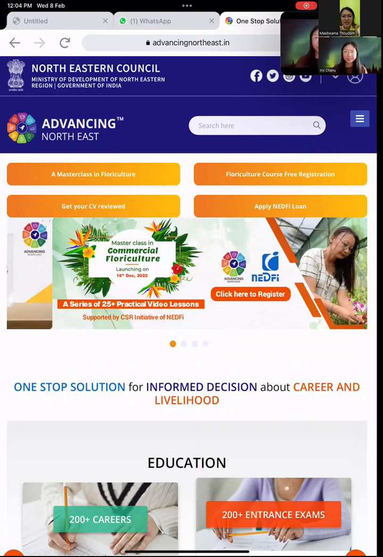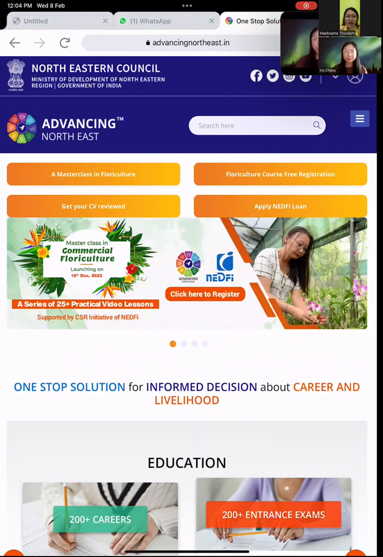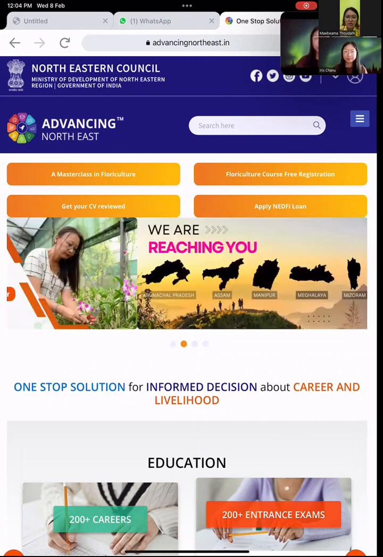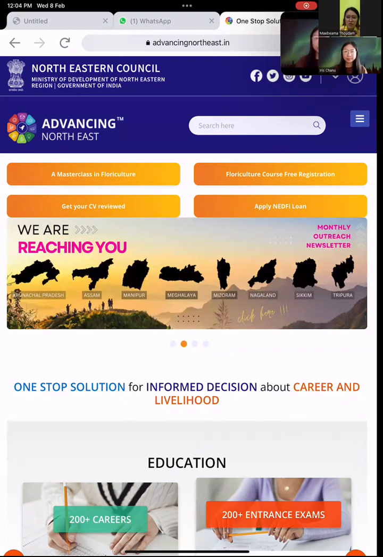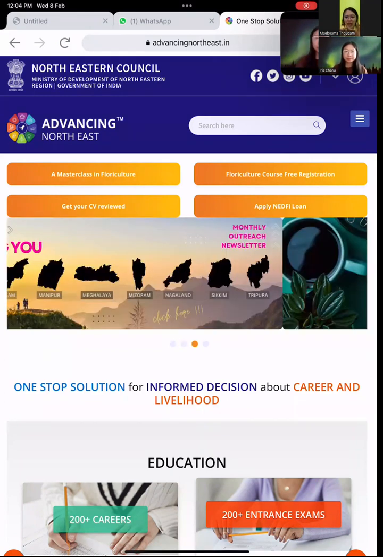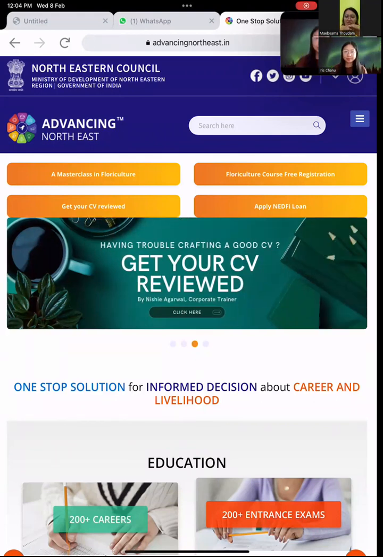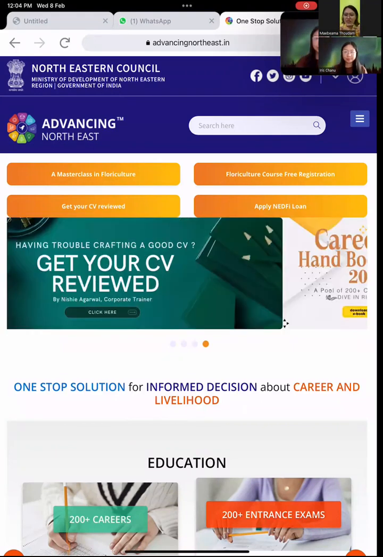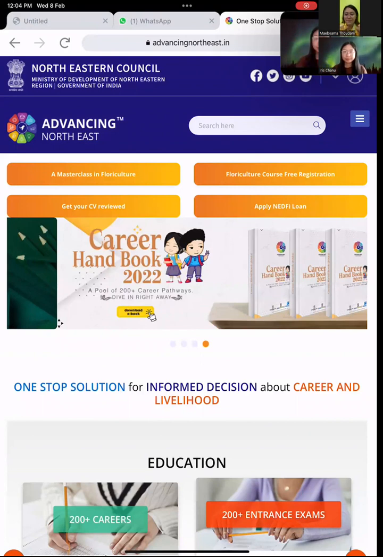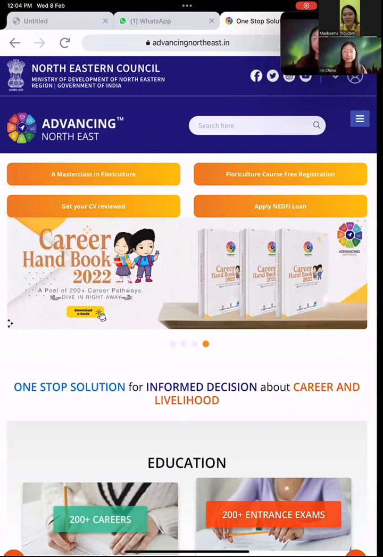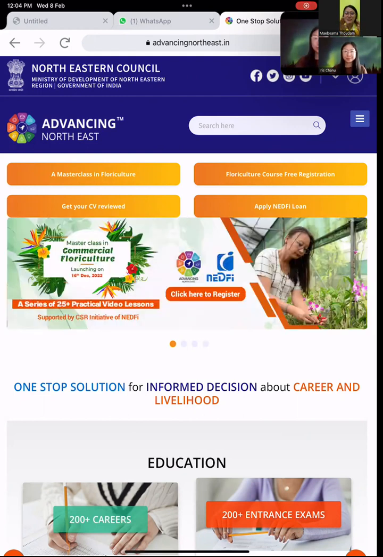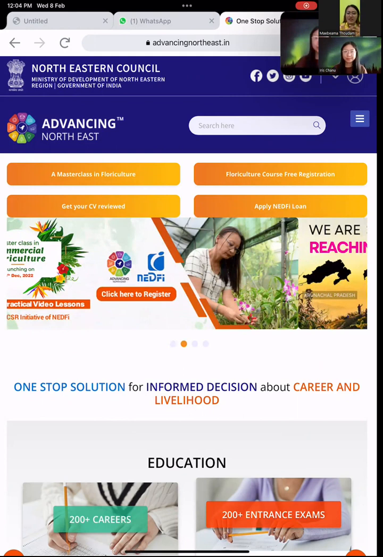It's advancingnortheast.in. We can either go to this website directly from Google, or there is already an app now. You can go and download it from the Play Store. I think each and every youth, not only the students, everybody can have this app, like how we have apps like Amazon, Flipkart, or Nykaa. So this is a very useful website.